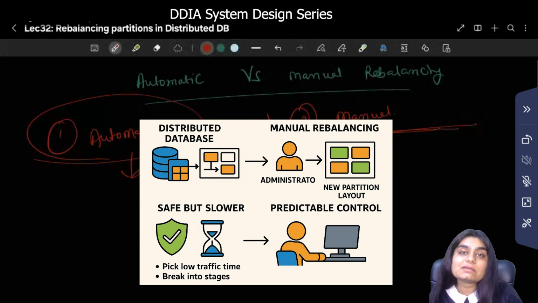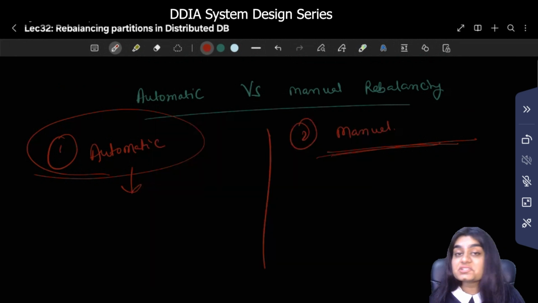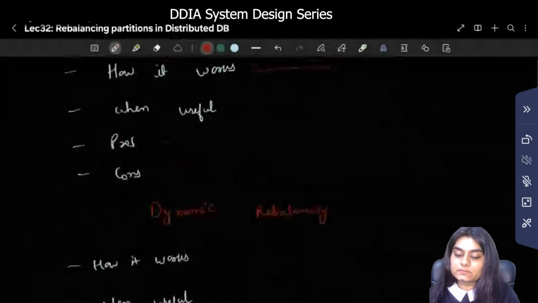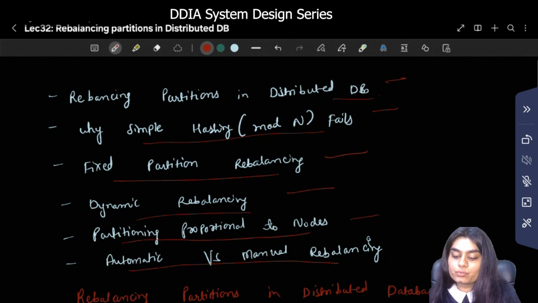Okay, so in summary, distributed databases need rebalancing to stay healthy as conditions change. Okay, so let's wrap up. We have discussed rebalancing partitions in distributed databases, why simple hashing, that is modulo, fails, fixed partition rebalancing, dynamic rebalancing, partitions proportional to nodes, and the difference between automatic and manual rebalancing.